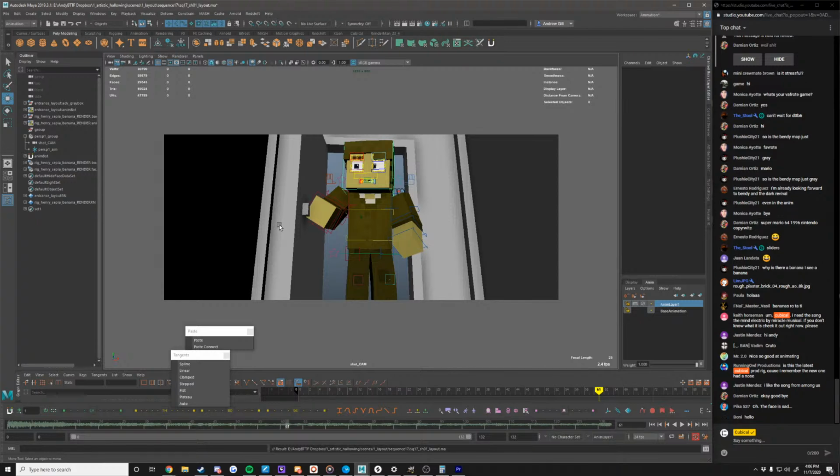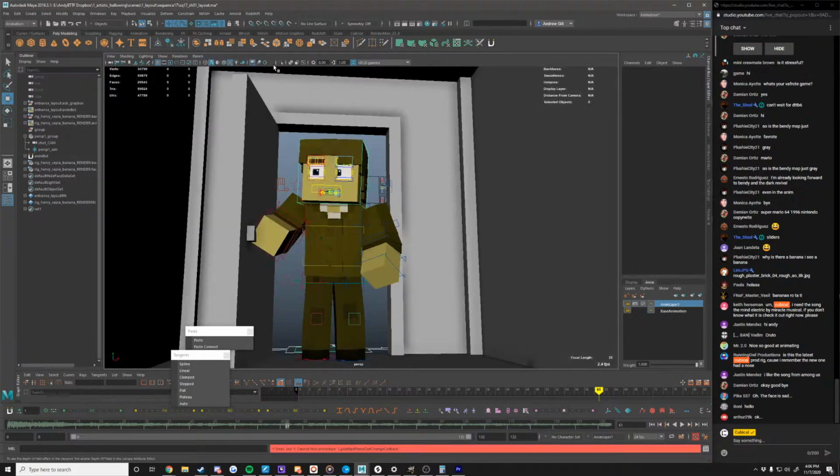Is this the latest Cubical? No, this isn't the new one. I'd show you the new one, but not yet. It is done though.